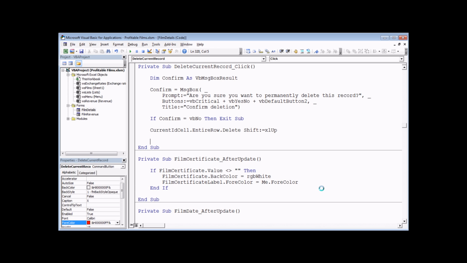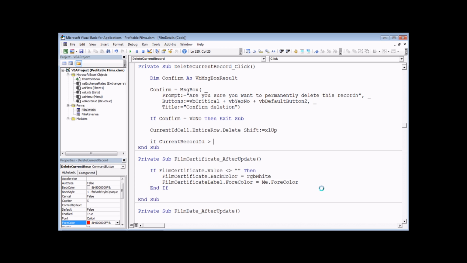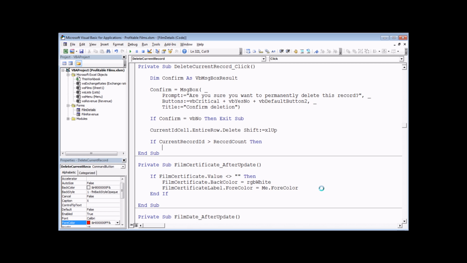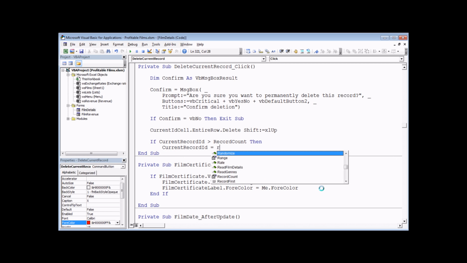If we do that, we just have to consider which record we might have been deleting. We might delete a record somewhere in the middle of the range, or we might delete the record that's right at the end. If we delete the record that was right at the end of the record set, then the current record ID will now be greater than the count of records in the record set. So we need to make sure that we handle that. So I'm going to have a quick if statement here that's going to say if current record ID is greater than the record count, then we're going to make current record ID equal to the record count.